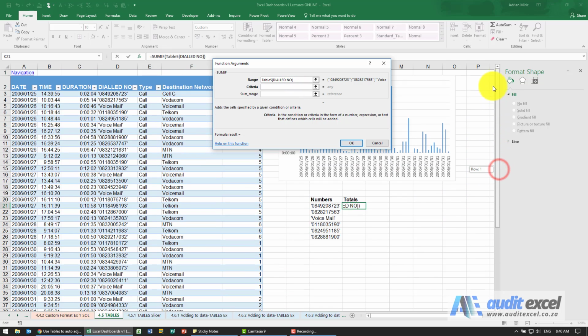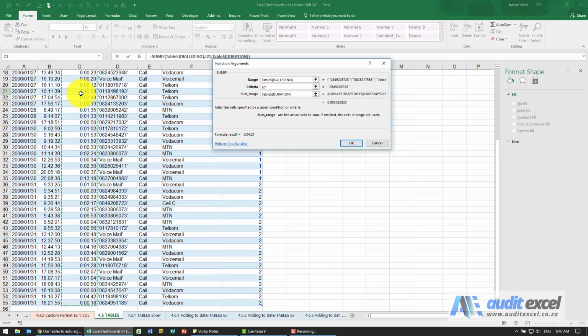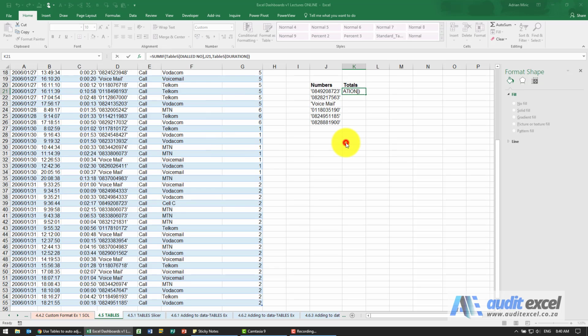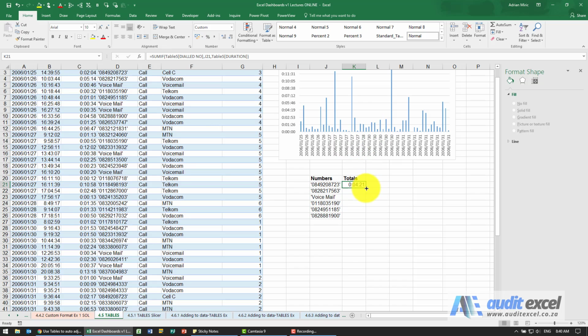Criteria, we're going to say look at whatever you see there. And what must it add up? The duration. And again, notice no reference to cell numbers. It talks about table 5, the column duration. When I say OK, copy it down. So what this now is doing is adding up all of these, which is great.